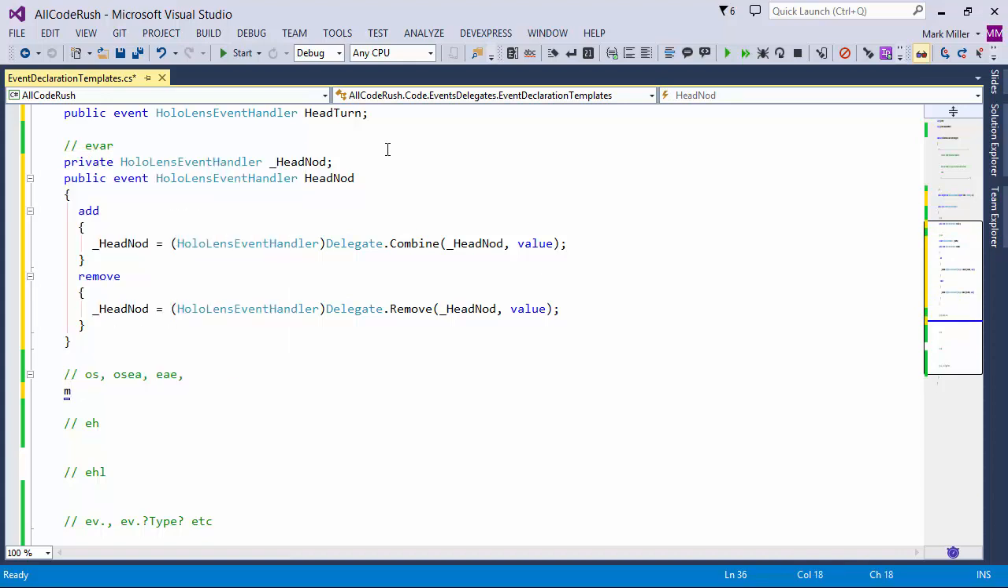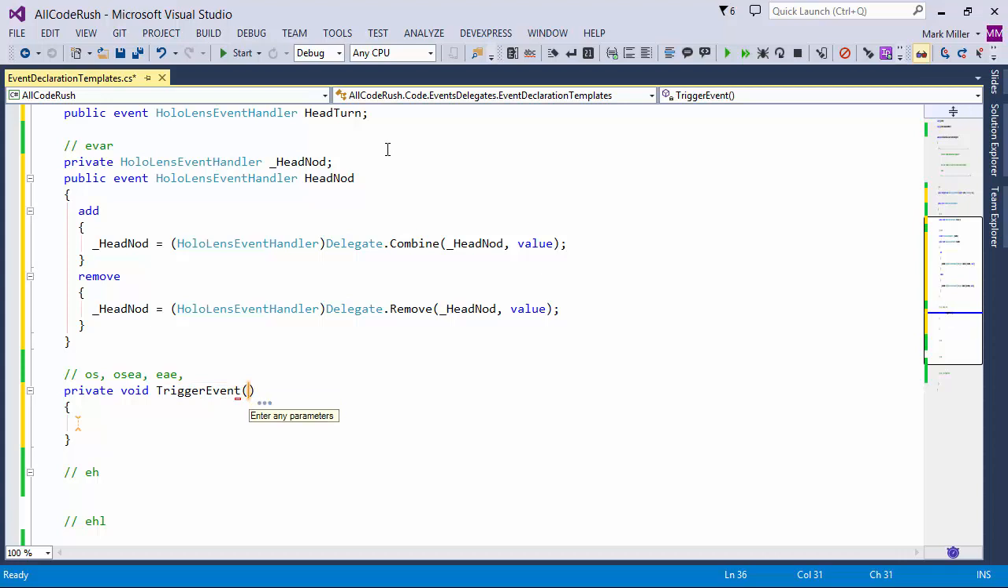All right, OSEA. Let me just create a new method here real quickly. We'll call this trigger event, like that. And OS gives me object sender with a comma, like that.